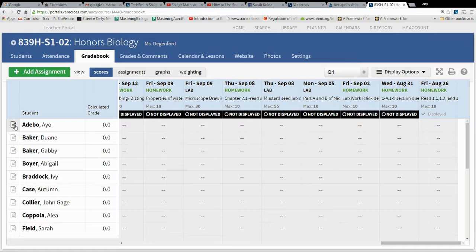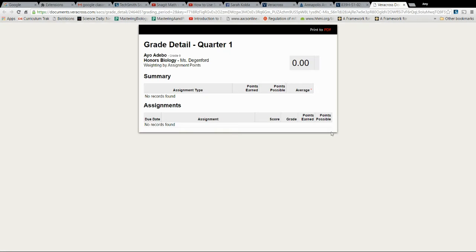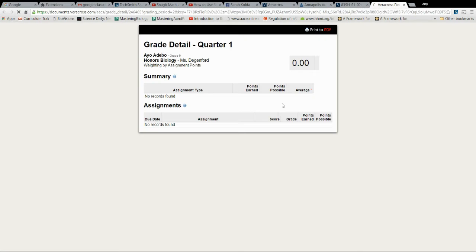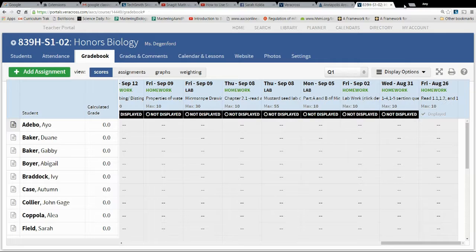If you wanted to see a student's grade profile, you would click, let me go ahead and do that again. You can click on this little icon over here, and that will give their grade detail. If this had all the assignments, you could see more of it. And then you can click on the student themselves.